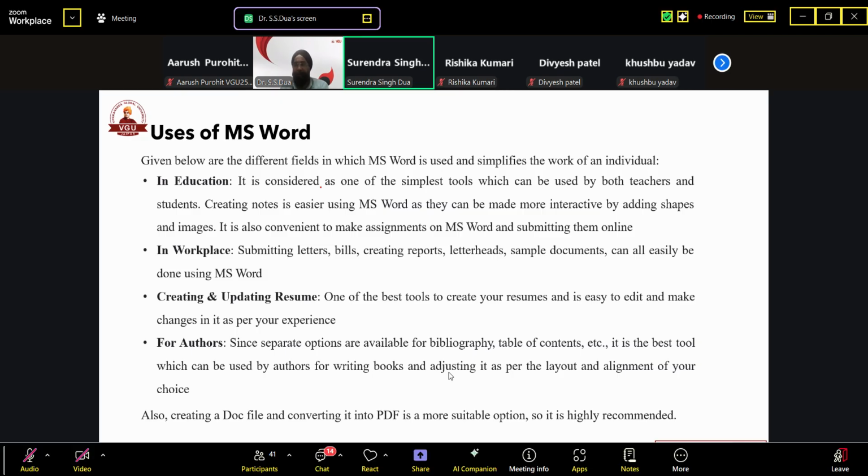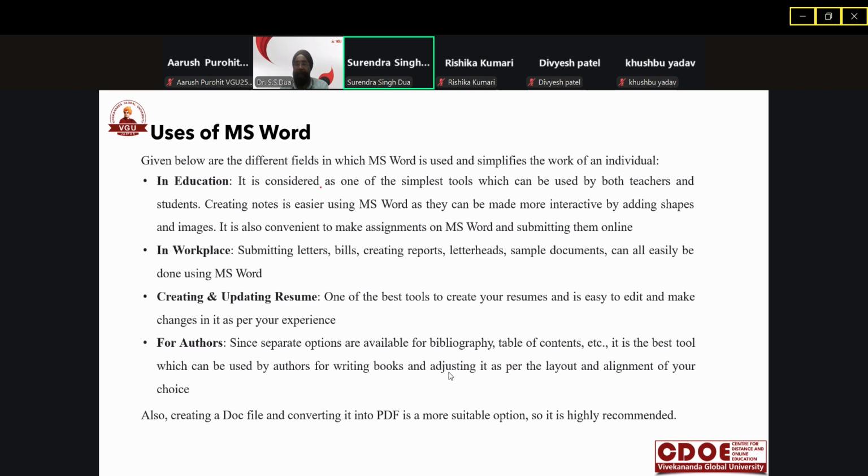For authors, it is used for writing books. In earlier days, the writer wrote the book on paper with pens. After that, with MS Word, an author can directly write his or her book or any reports, and directly print or create the books. Also, in report writing, bibliography, references, and many features are available.